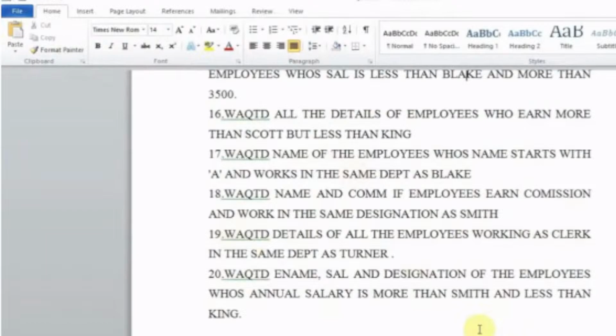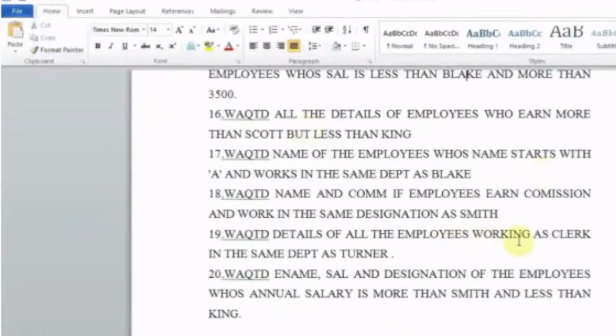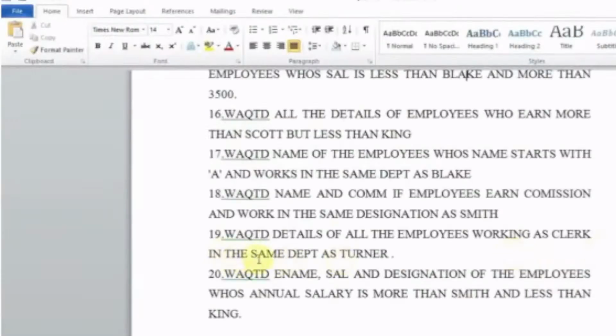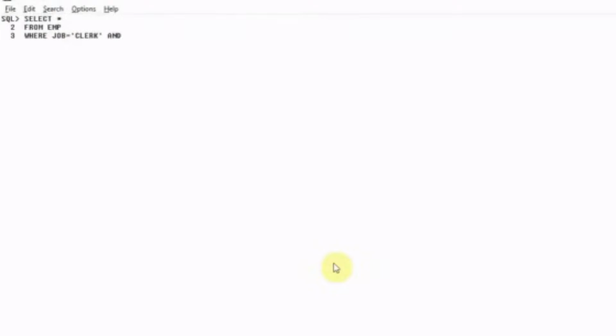Yes, write a query to display details of all the employees working as clerk in the same department as Turner. So their job should be equal to clerk and they should be working in the department in which Turner is working. I want all the details. Select star from EMP where the first condition is direct guys, working as clerk. So where job is equal to clerk is the first condition, and the second condition says same department as Turner.